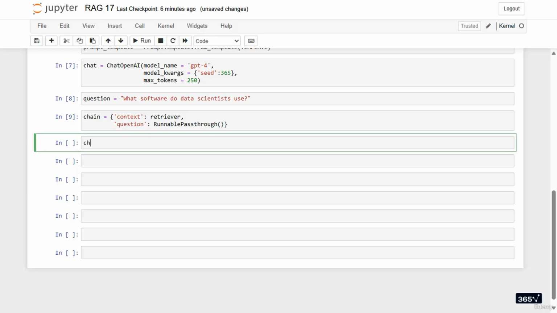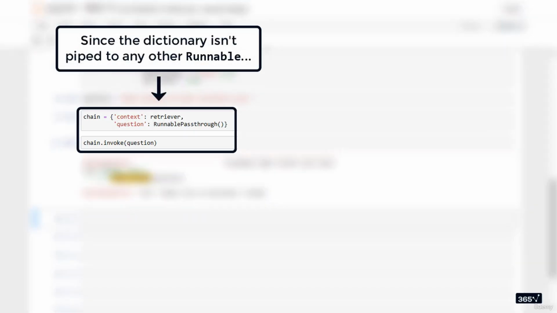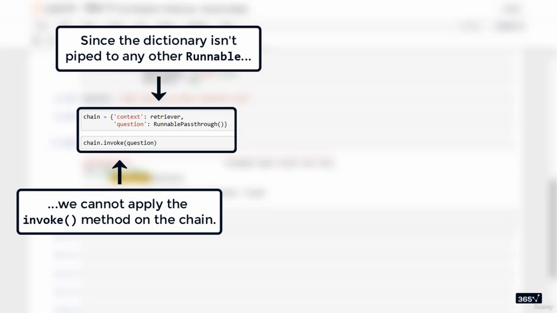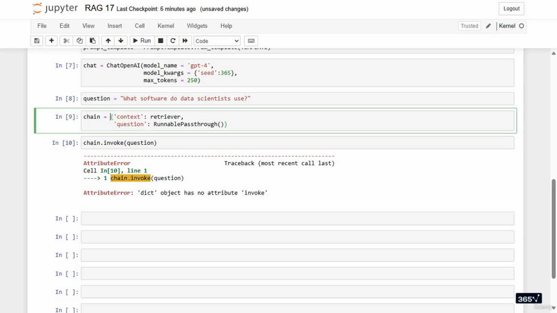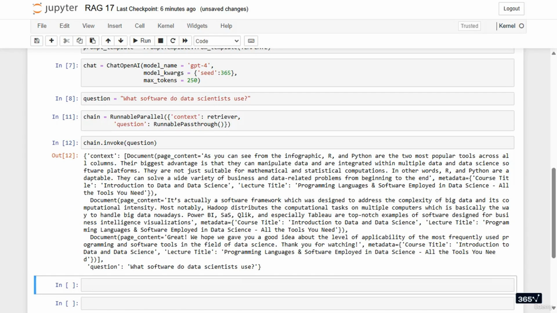Very well, let's invoke the chain created so far and inspect the output. We've hit an error: dictionary object has no attribute invoke. Note that since the dictionary isn't piped to any other runnable, we cannot apply the invoke method on the chain. Recall that the remedy was to pass it as an argument to a RunnableParallel class. Let's give this another go. Sure enough, we obtain a dictionary with context corresponding to 3 retrieved documents and question being the unmodified user input.